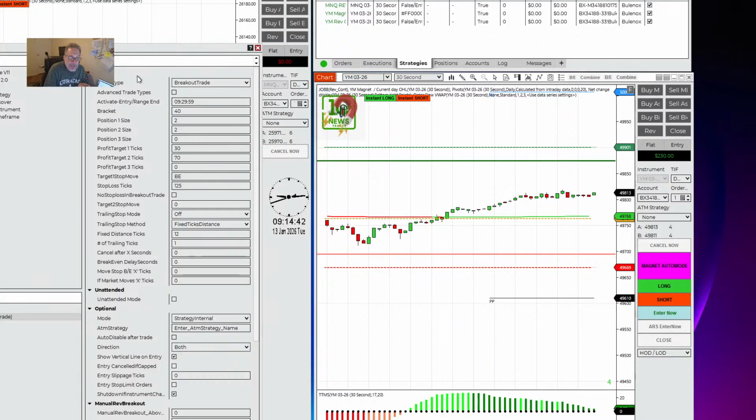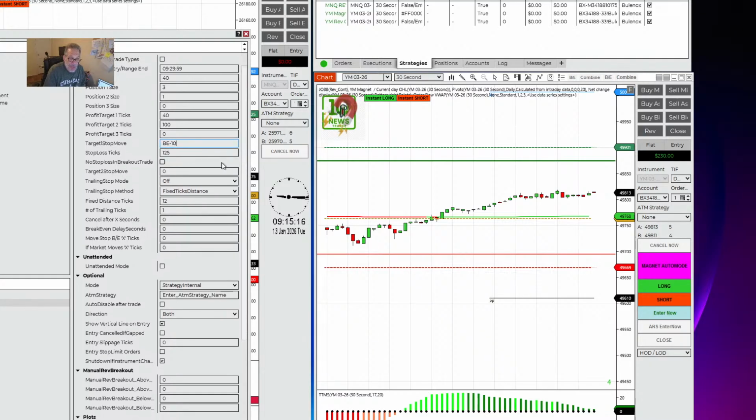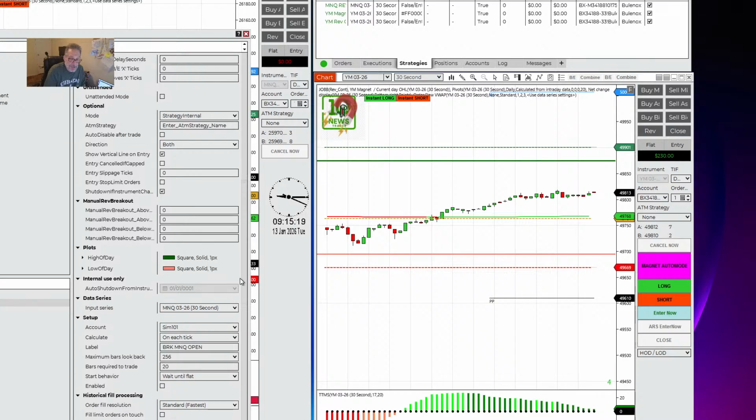Our breakout on the MNQ is 929.59 with a 40 bracket. And I'm going to go for a 40 target and a 100 target. And this morning I'm going to do a BE minus 10. See if we can stay alive in this trade if it hits our first target by not moving the stop as close as we've been moving it after it hits the first target. Stop is 125 ticks.